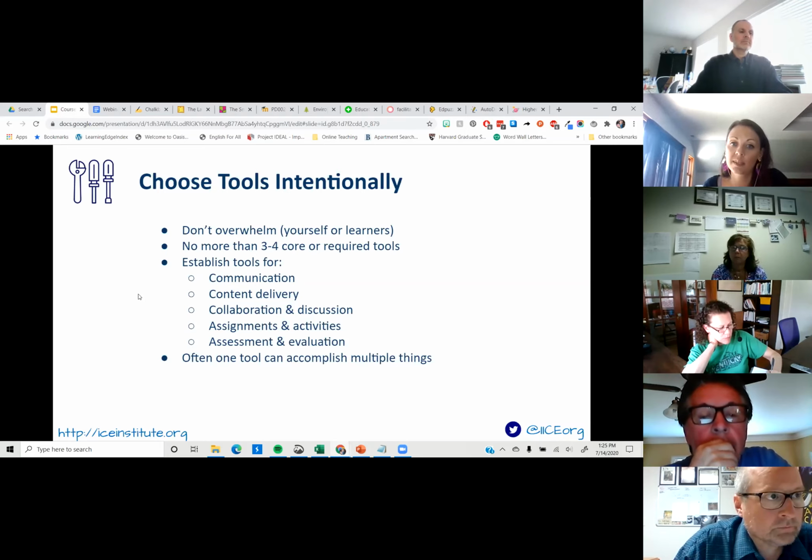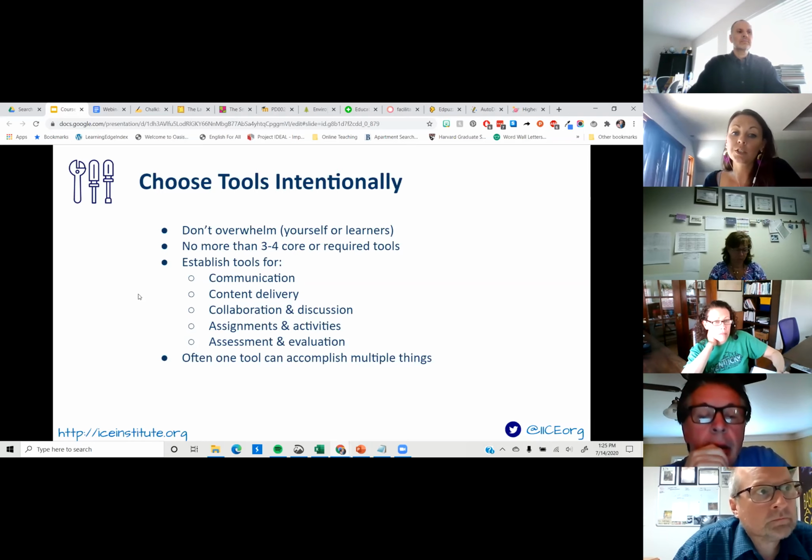So it's keeping things simple, establishing tools for communication, content delivery, collaboration, assignments, and assessment. And often one tool can accomplish many of these things. So you should aim to choose tools that are flexible enough to check off multiple boxes for accomplishing the things you need to in your course.